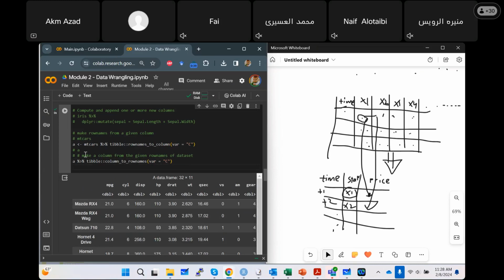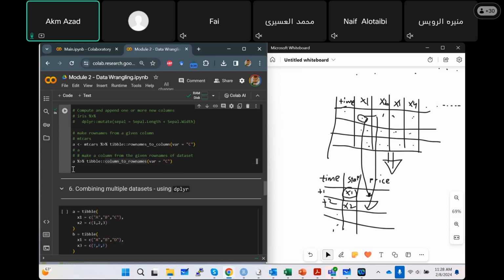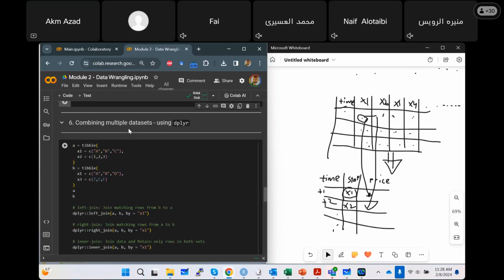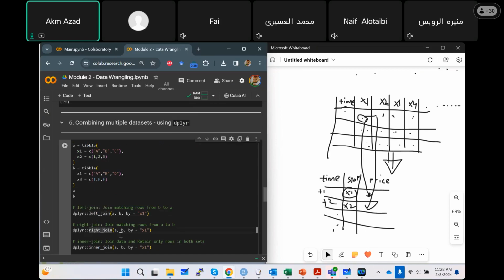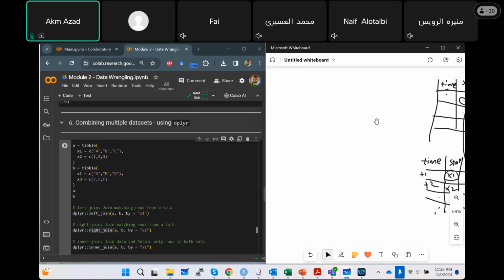See, now whatever we have created, C is going to go back to its row names, just like that. You can combine multiple data sets, multiple tables, by using join. This requires us to understand some bit of database concepts.